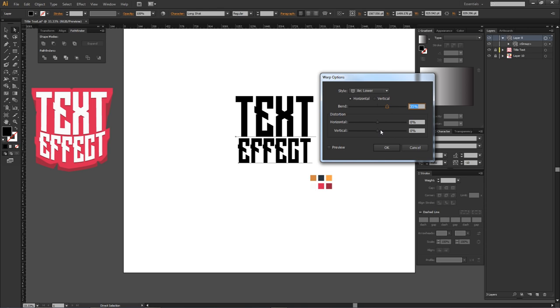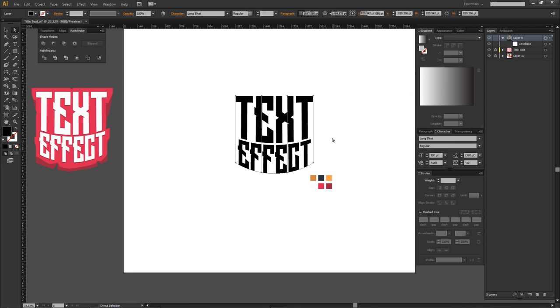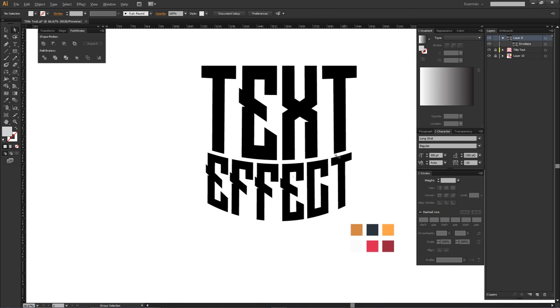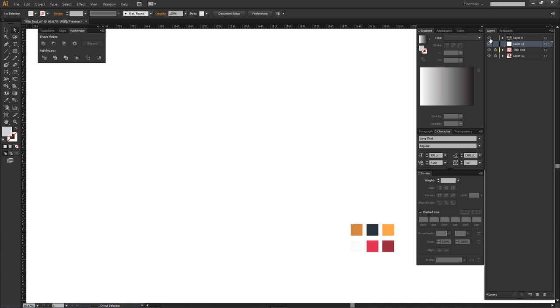And also your font makes it a little bit different every single time you do a badge kind of thing like this. So press OK. And now we have a cool little badge effect, right? It looks pretty cool. So after this is very, very easy. All you're going to do is make another new layer right below your main text here.